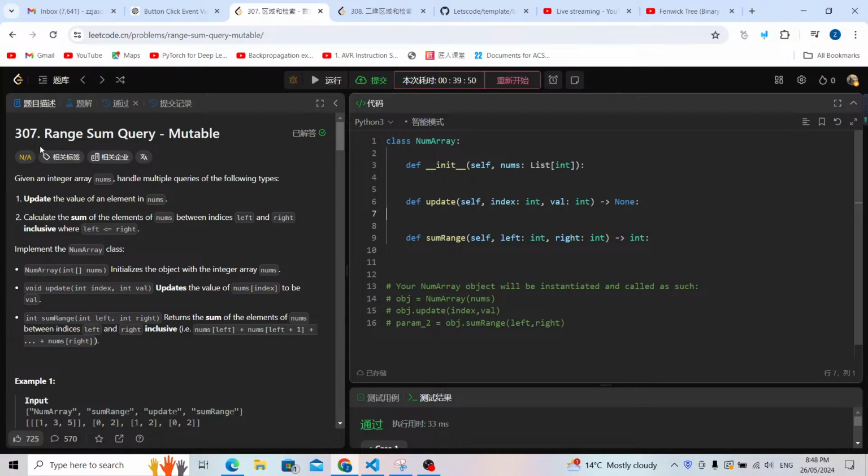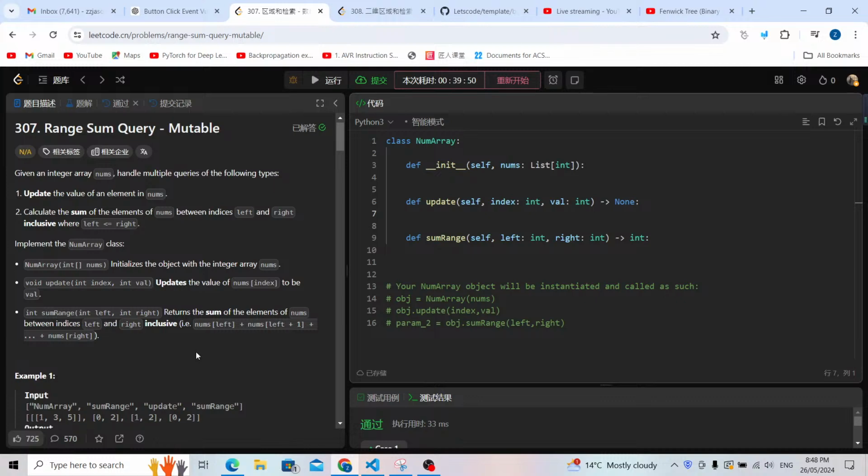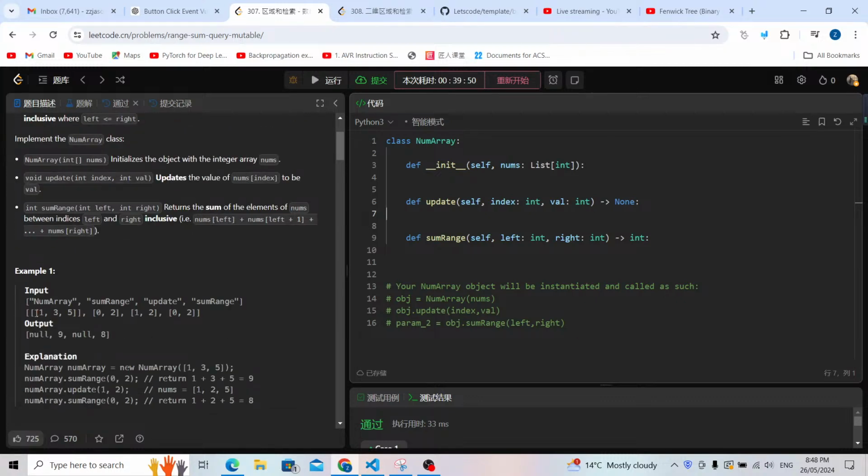LeetCode problem 307, Range Sum Query - Mutable. The problem is that we are given an array, for example 1, 3, and 5, and this array is mutable, because there is an update. If there were no update, we could calculate the range sum with a prefix sum. But if there's an update, we have to use another data structure, maybe a binary indexed tree or a segment tree. For this video, I'm going to introduce the binary indexed tree.